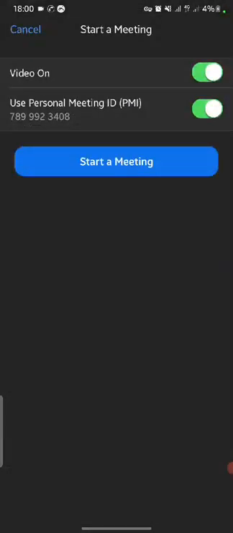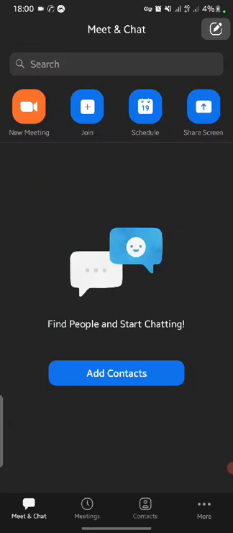And once you click Start a Meeting, it will just take you to that place where you'll be seeing others and you'll be able to start your meeting. But since you're not starting the meeting right away, you just want to create a link to use later, what we are going to use is this Schedule icon here. Join is meant to join other people's meeting. But in this case, you want to be the one to host the meeting, so you're going to use this Schedule.